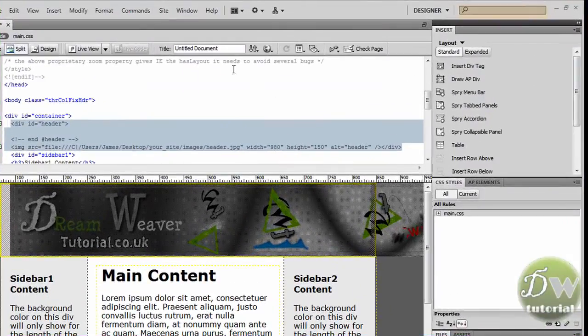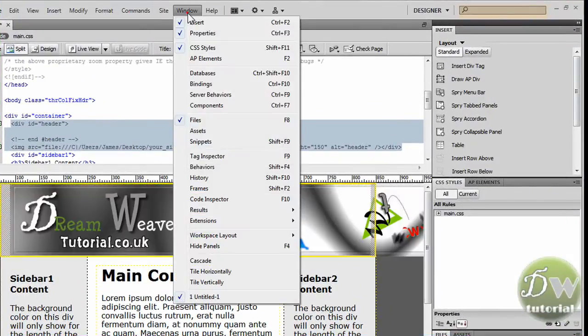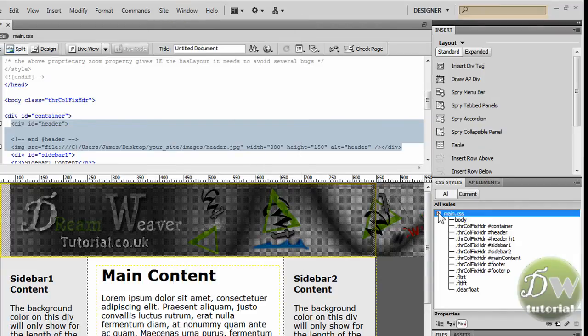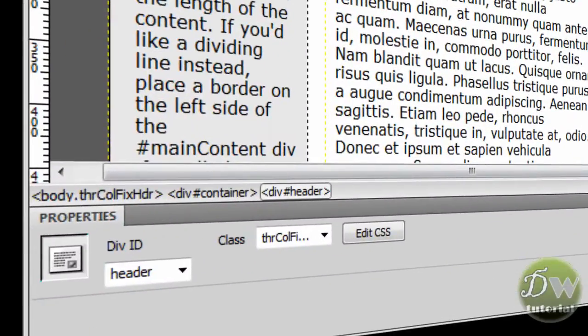Now we're going to go into our CSS styles panel. You can reach the styles panel by going to Window, Styles. Right, let's click on the plus icon for main CSS and that will expose the whole root. Now another way to make sure we're definitely inside that header is to have a look down here. The div #header is highlighted and it's inside a div container, which is inside a three column fixed header template.